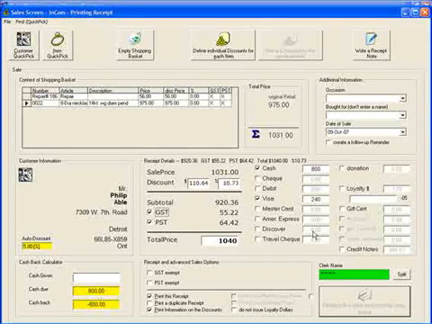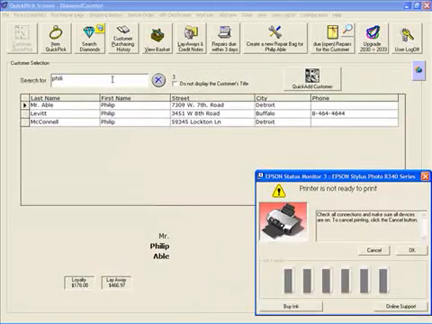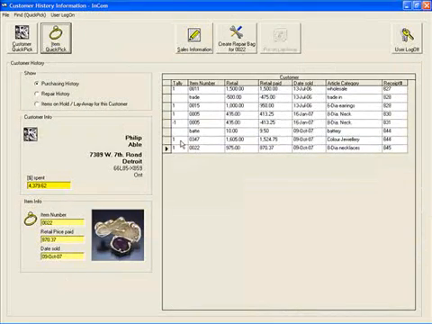Now, the computer prints out a receipt with the images on the receipt, as well as will create a financial transaction for the day, and it will put the merchandise the customer just purchased into the customer purchasing history, and you will see that in here.